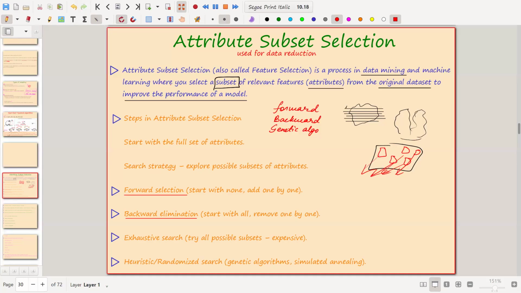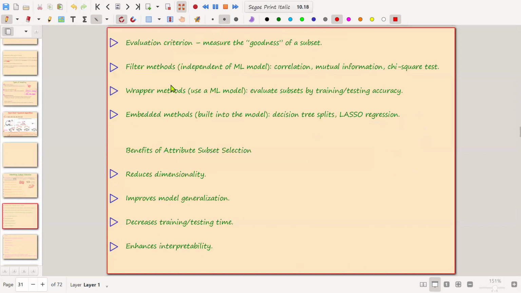Another is exhaustive search. Exhaustive search means try all possible subsets. All possible combinations we should try, and see which one is giving you the highest accuracy, right? Another is heuristic or randomized search involving genetic algorithms or simulated annealing, but we'll not discuss those in much detail.